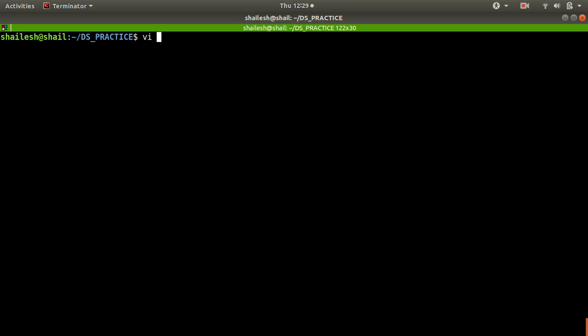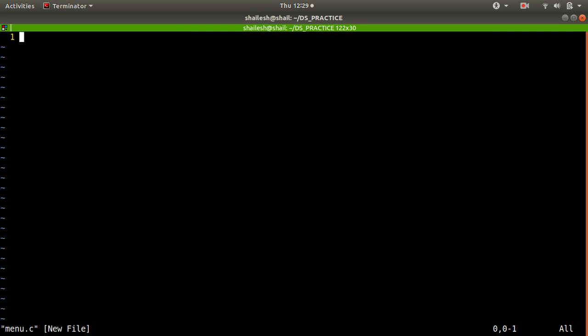You can add search by name, search by roll, search by marks, highest marks. You can add any data members or extra variables inside the structure. It's totally dependent on you, but this is a basic representation. That's why I'm just going to explain with the roll number. For that I need a menu, so I'll say menu.c.